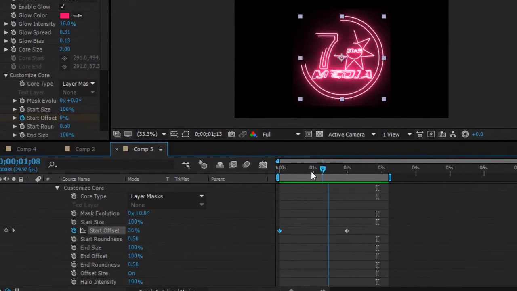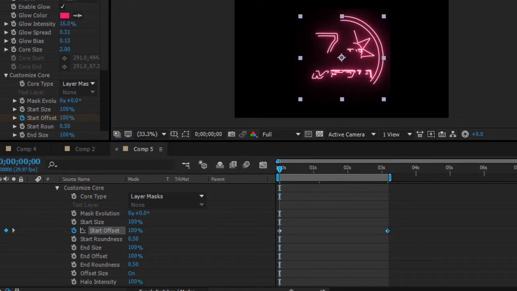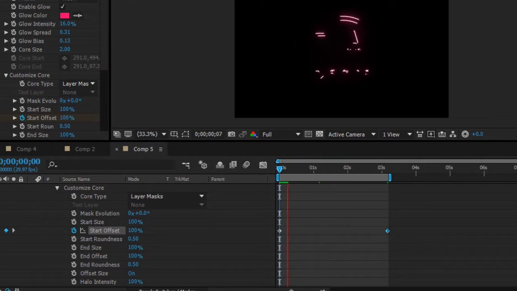So if it is going very fast, just move this point up to 3 seconds. So now your animation will become very slow.